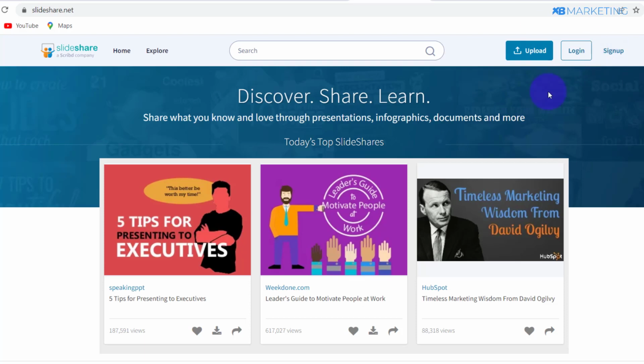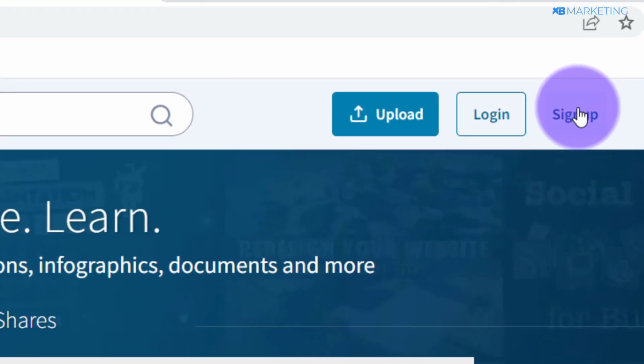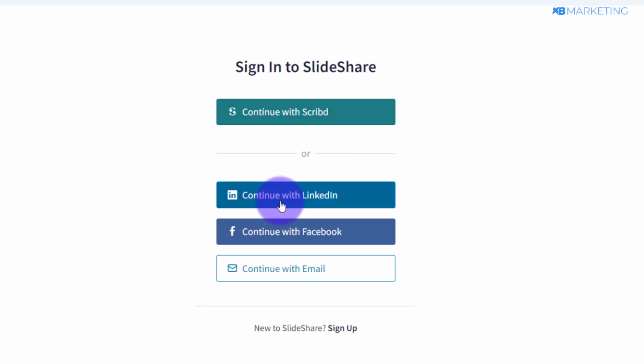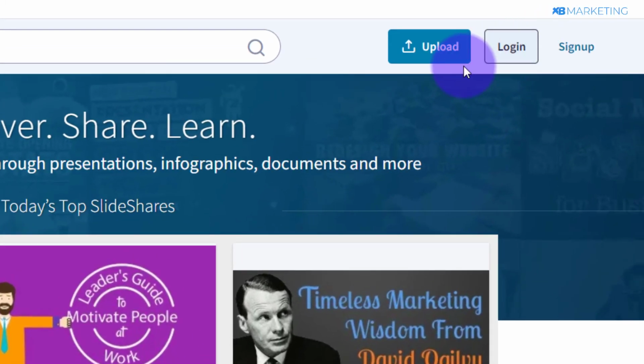Okay, so what you want to do from here, if you don't have an account, all you just need to do is click on the sign up button right here, and it's going to bring you to this page where you can sign up with your Facebook, LinkedIn, or Scribd account. So for me, I'm just going to click on this login right here.